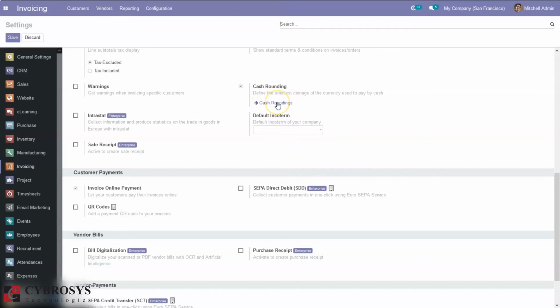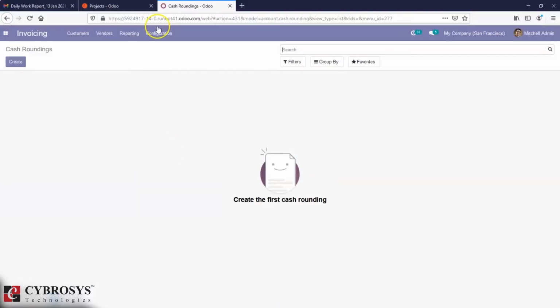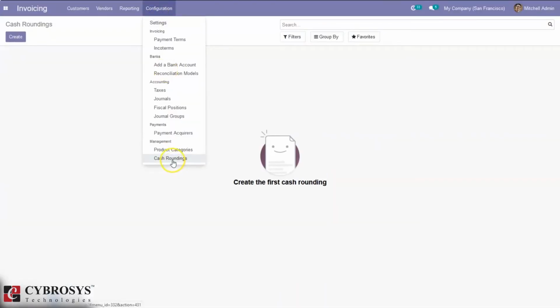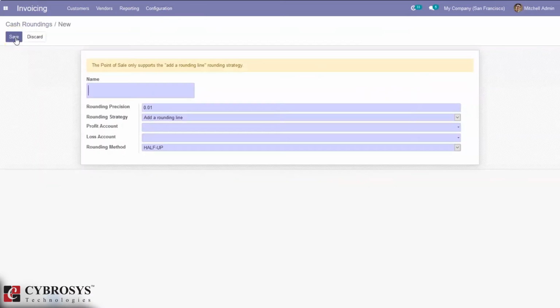Okay, so directly from here we can configure the rounding, or we can come under configuration and see that option under management. If you open it, you can find the option to create a new cash rounding. Here we can provide the name of the cash rounding: rounding 0.10. And here we can see the point of sale only supports the add a rounding line rounding strategy.